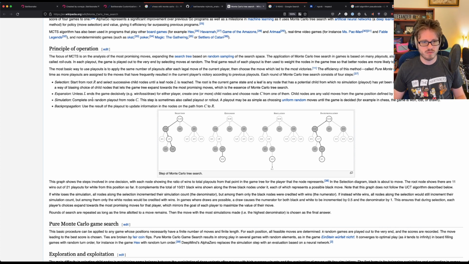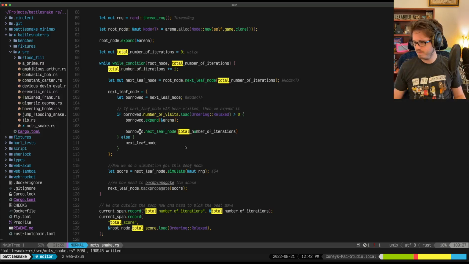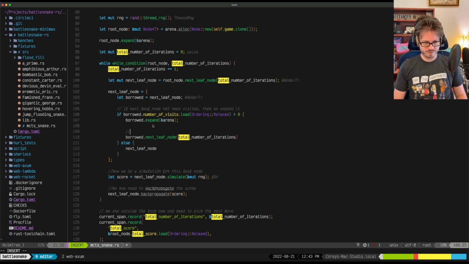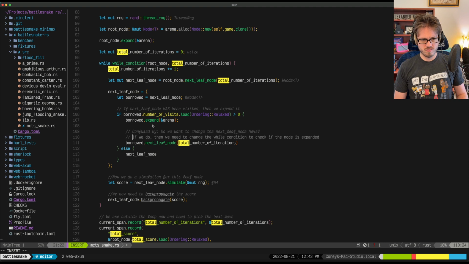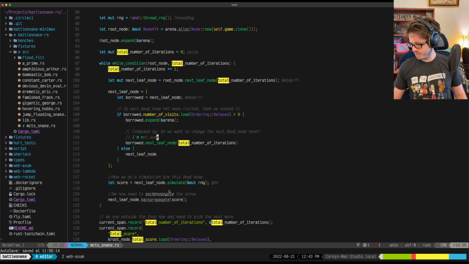Compute one random playout from node C. This step is sometimes called playout or rollout. Yeah, but that's not what I'm doing. That's my simulation. Okay. So what am I confused about? Do we want to change the next leaf node here? I'm not sure. There was also another thing that I was slightly confused about, but I think that's just in backpropagating. I haven't got there yet.